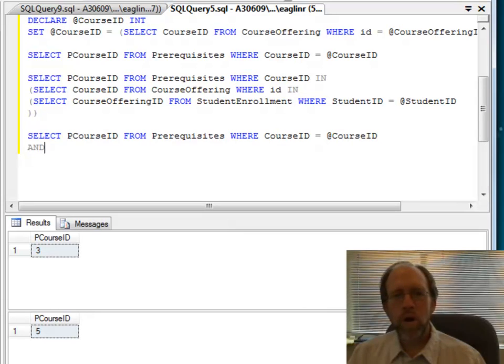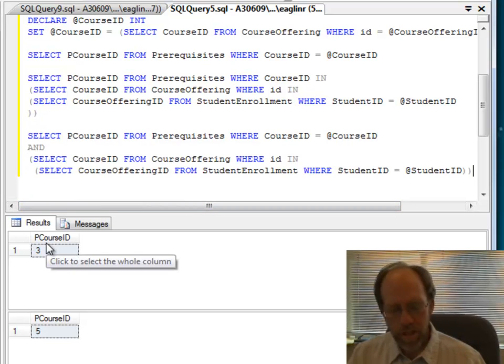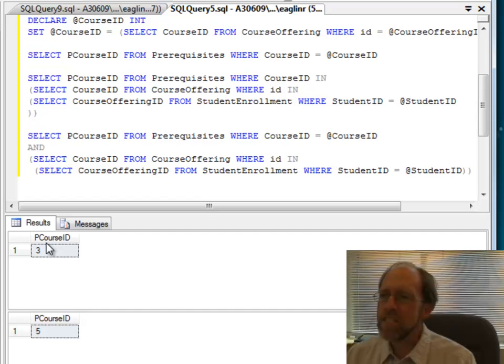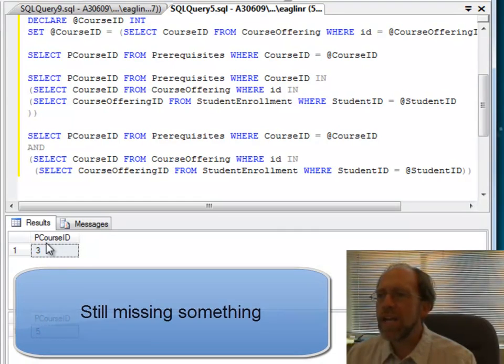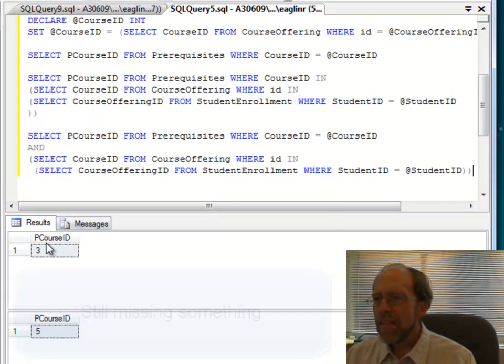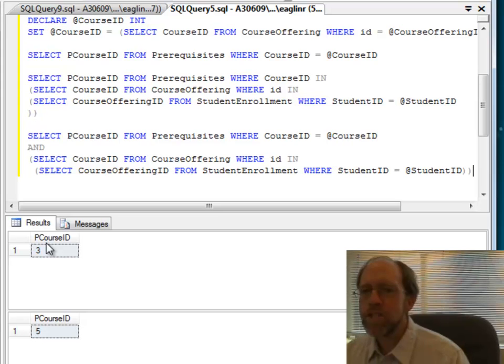Okay, and now I'm going to go one step further. I'm going to do a second part here, and this query will look familiar. The AND is going to put the two together. I can use an AND or an OR. Now, the second part of the AND is course ID from course offering where the ID is in, select course offering ID from student enrollment where student ID equals @studentID. If you remember back, that's the exact same query I had 2 steps ago.